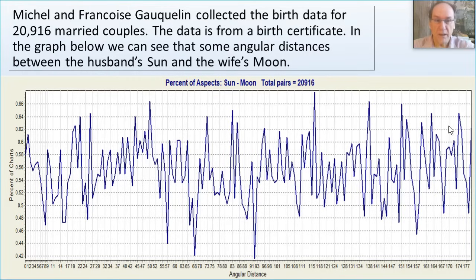And what I've done is I've taken that data, which is available on a website, and I've downloaded it. It's in the software. In fact, it's ready to be accessed within the Sirius 3.0 software. And it's 20,916 married couples. And the new features that I've added to the software are improved ways of seeing what's going on between the husband and wife.